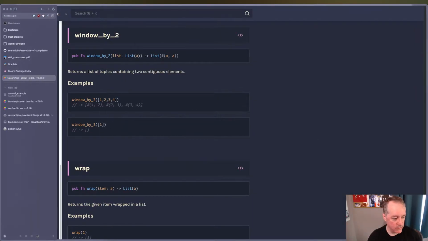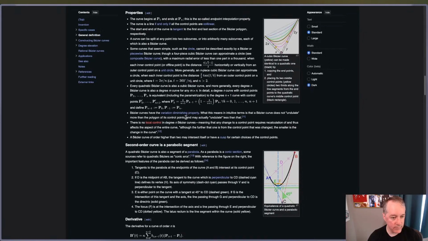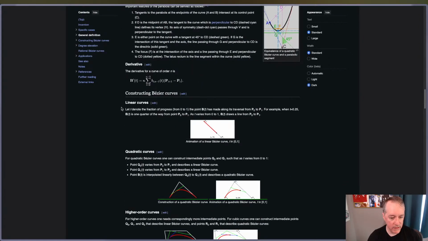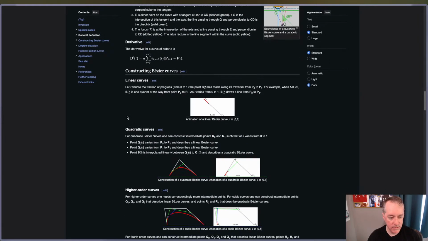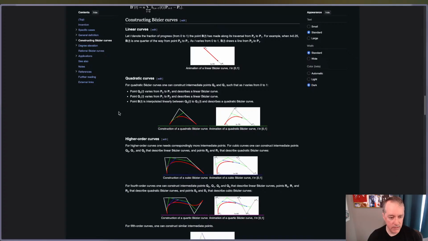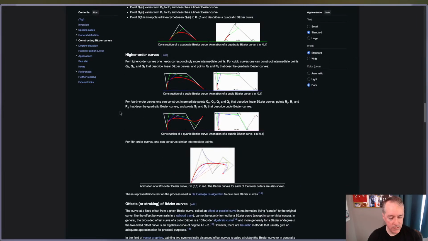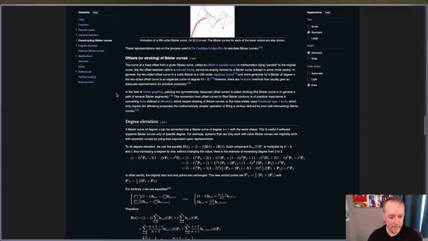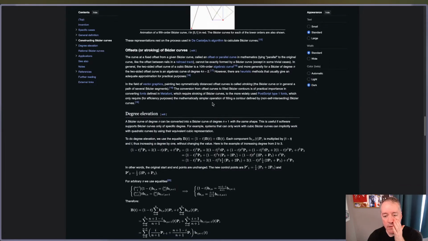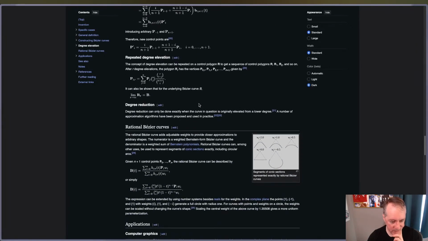Let's look at the literature real quick. What do they say? They're calling it... Stroking. No, okay. Symmetrically distance offset curves. Oh, okay. So that's like drawing a, yeah, okay. Drawing a stroke and filling it.